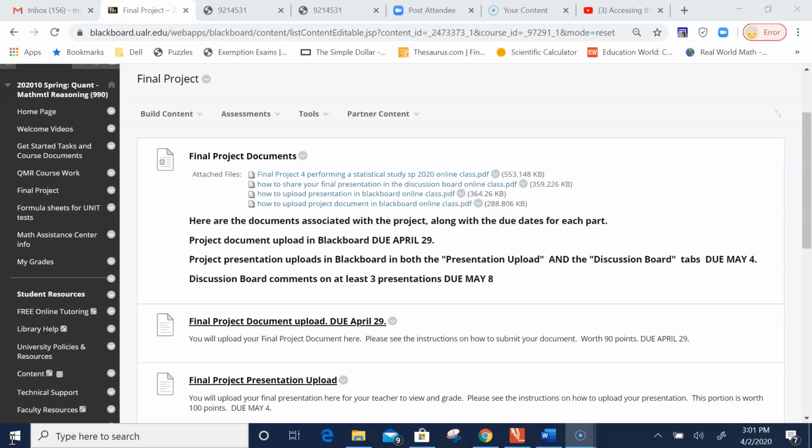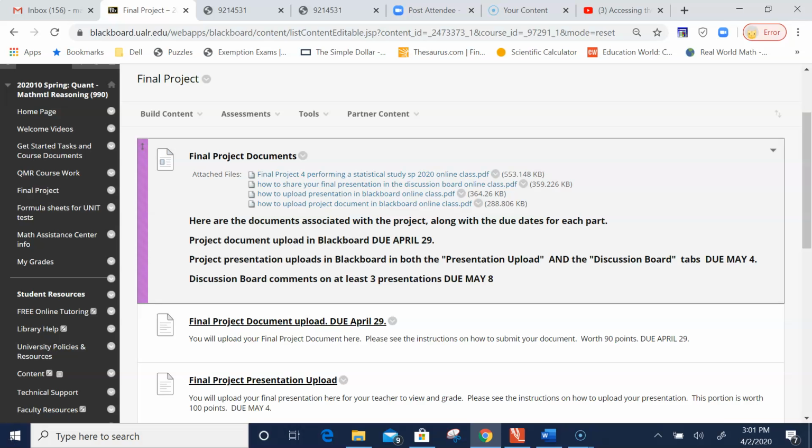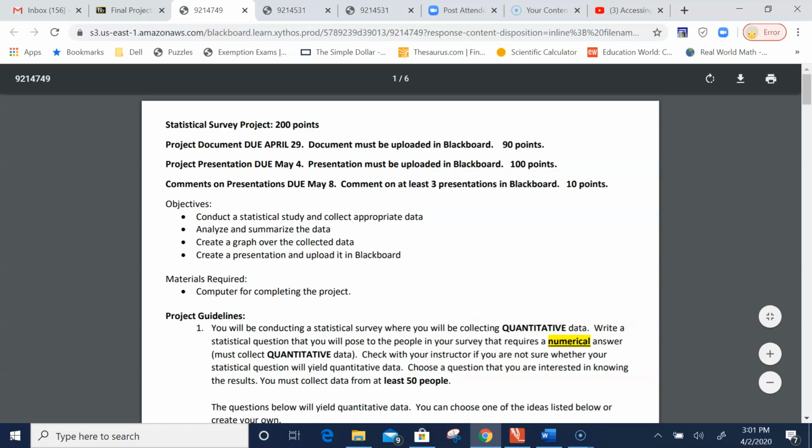The very first document I would say that you would need to open and download and begin reading would be the final project for performing a statistical study. Let's look at it together. This is going to give you all the information you need on completing the project, dates on when each part is due, what the actual project involves. So let's just go through this a little bit.